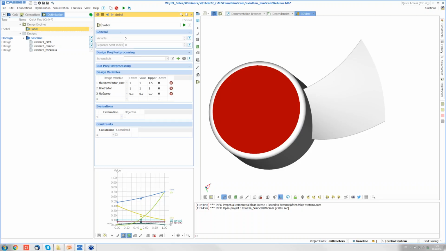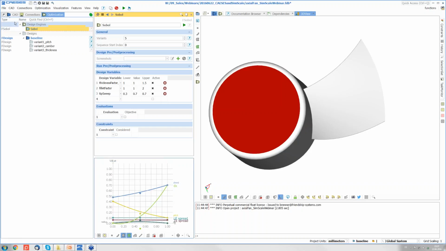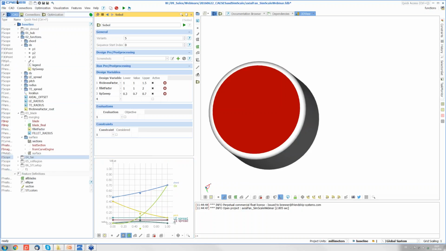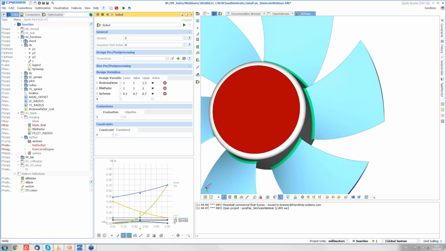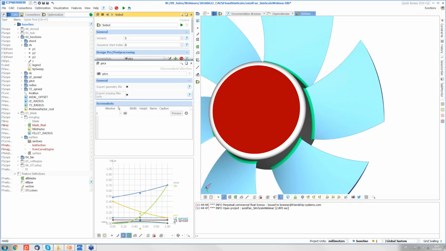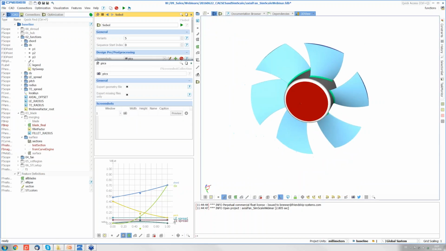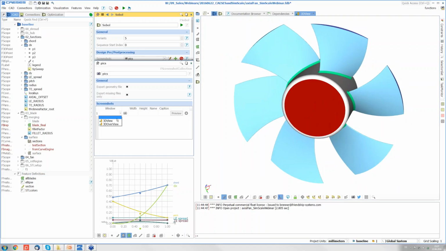Now I would like to create 5 variants, and also I would like to create some screenshots for the designs that I'm creating. So let's say we want to create a screenshot of our function distributions here, and maybe of our final fan geometry. I can define this screenshot collection in a minute. So, create a new screenshot collection. I want to create a screenshot of our 3D view where we have the complete geometry, and a screenshot of our 3D overview. This is the one down here where we see the functional distributions.